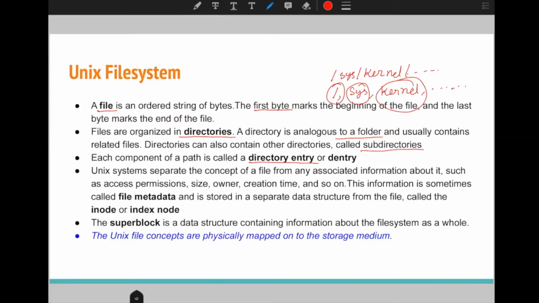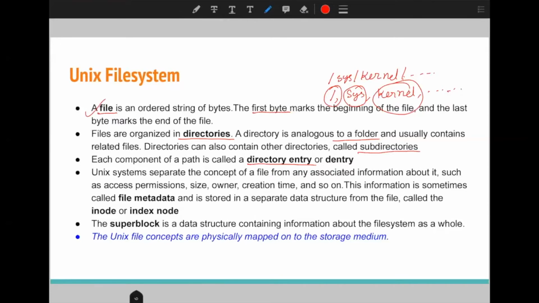So we represent files in the Unix file system. In Unix, the control information or metadata of each file is stored in a separate structure, and this structure is known as an inode, or index node. This structure contains the access permissions, file size, owner, creation time, and many other things.